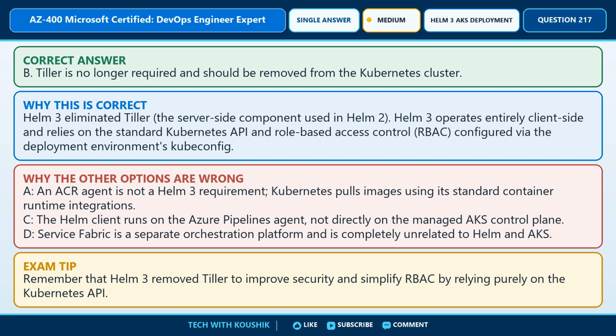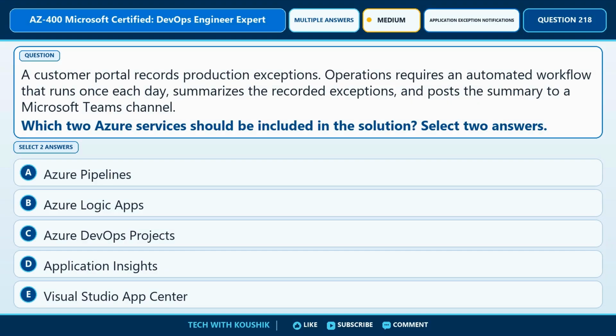A. An ACR agent is not a Helm 3 requirement. Kubernetes pulls images using its standard container runtime integrations. C. The Helm client runs on the Azure Pipelines agent, not directly on the managed AKS control plane. D. Service Fabric is a separate orchestration platform and is completely unrelated to Helm and AKS. Exam tip. Remember that Helm 3 removed Tiller to improve security and simplify our RBAC by relying purely on the Kubernetes API.